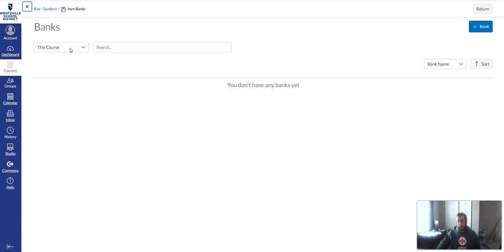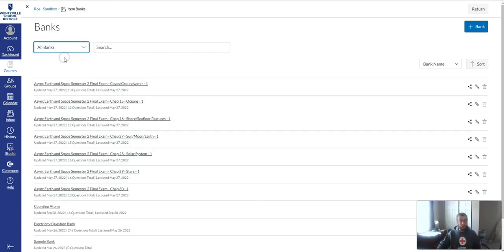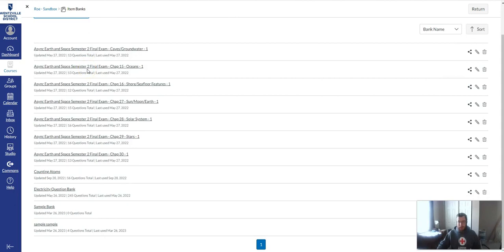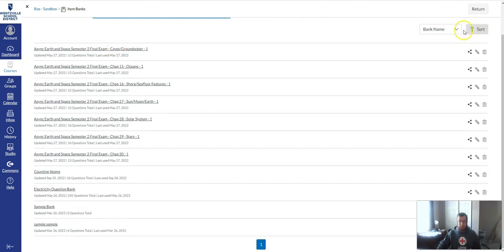And so right now I don't have any banks set up for this course specifically, or my sandbox. But you can search through all banks, institution banks. I don't know if we have the ability to have this set up or not. You may want to contact your tech coach if you're interested in doing that. But it's banks that would be shared out basically all through Winsville. Banks shared to this course: if you or other people have shared banks specifically to this course, you can look there. Or just all banks. If you have banks and you can't find them, you'll be able to find them there. So you can search if you have a whole bunch of different banks that you want to look through.